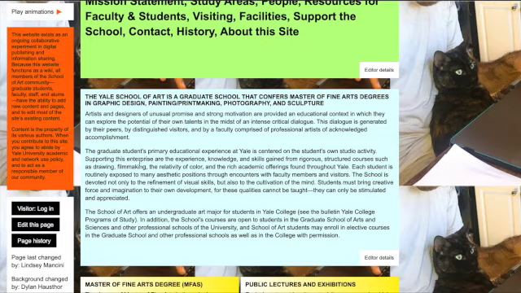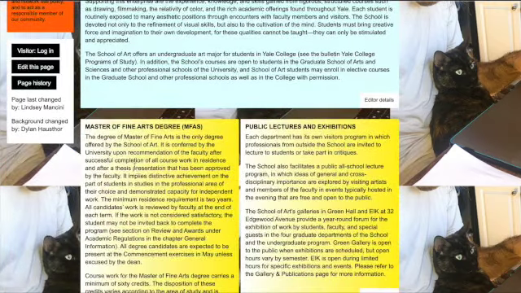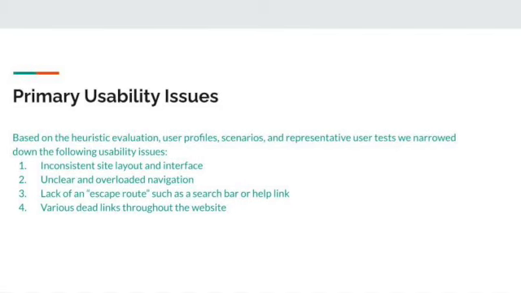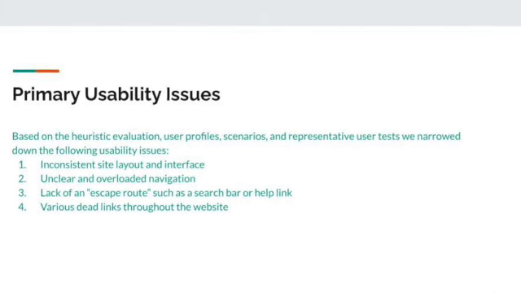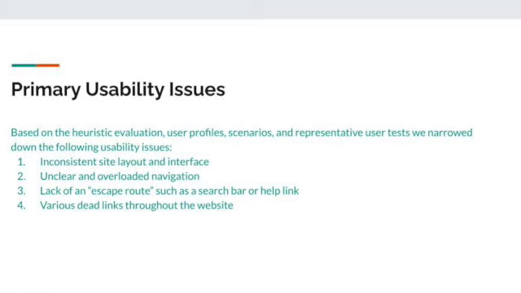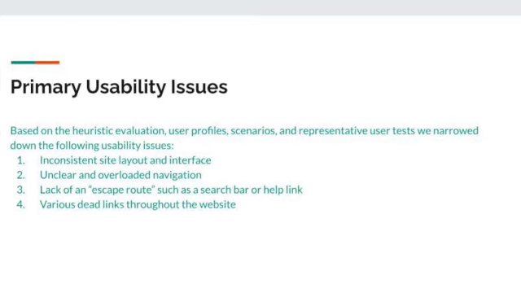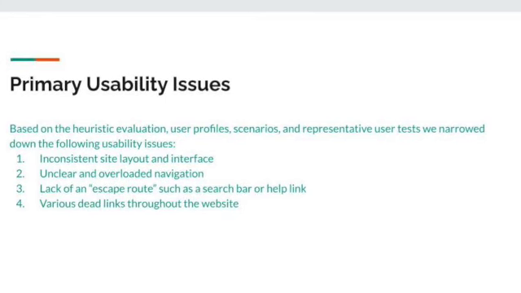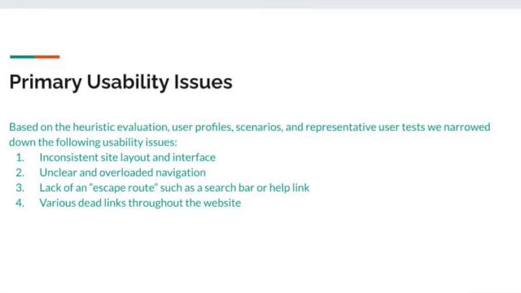Using the heuristic evaluation, user profiles, scenarios, and representative user tests, we were able to narrow down 4 usability violations that guided our web redesign. The first is an inconsistent layout and interface. The second is unclear and overloaded navigation. The third is the lack of an escape route, such as a search bar or help link. And finally, the final issue is the excessive use of dead links throughout the website.